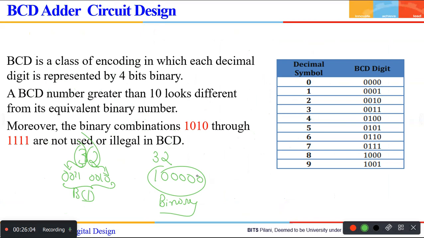See, in your microprocessors or microcontrollers, your number can be represented either in BCD or binary, right? This 32, when represented in BCD, is 0011 0010. When it is represented in binary, it is 100000. You can do addition here also, and you can do addition here also. Have you understood this? Addition is possible in both.